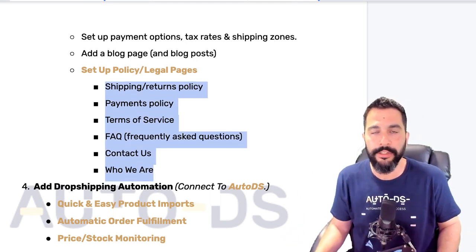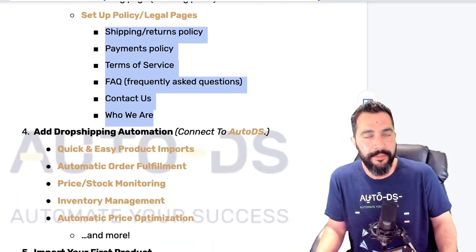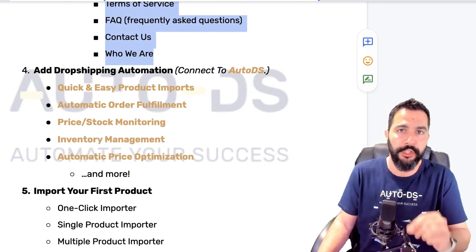Get help from those generators that I mentioned, those plugins, and also get help from ChatGPT. You can also copy best practices from your competitors and of course change it to your own website.